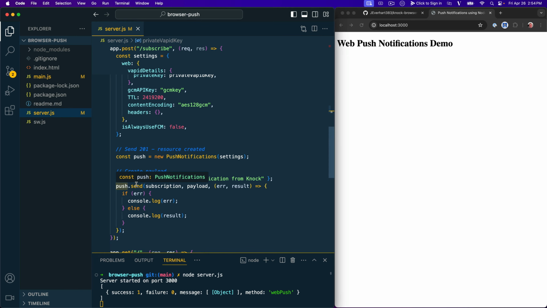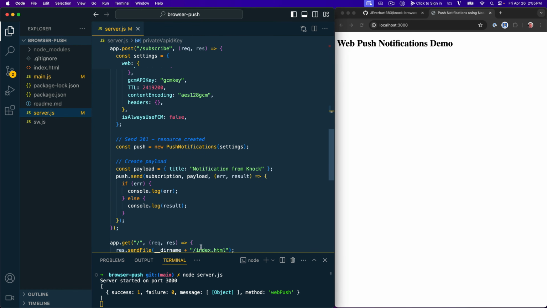So we call the push.send. The first argument is going to be the subscription that we got from the browser. So the details about how to contact the browser, the payload, which we just defined, and then a callback function that's basically going to log out whether or not this was successful, like you can see in the console down here.